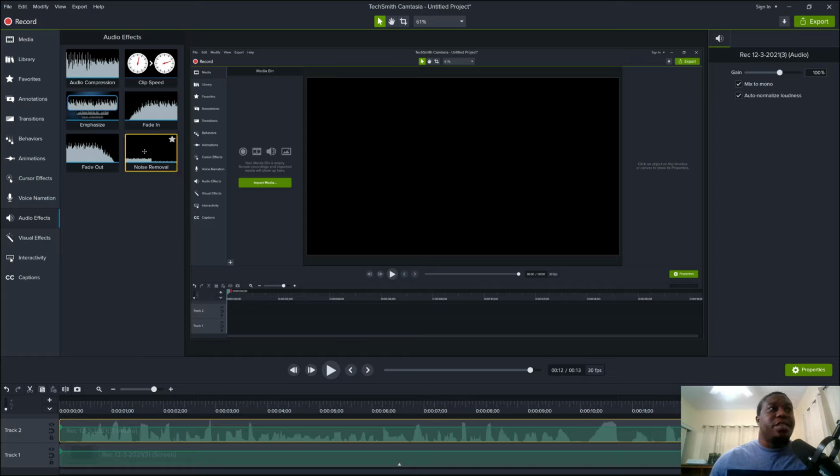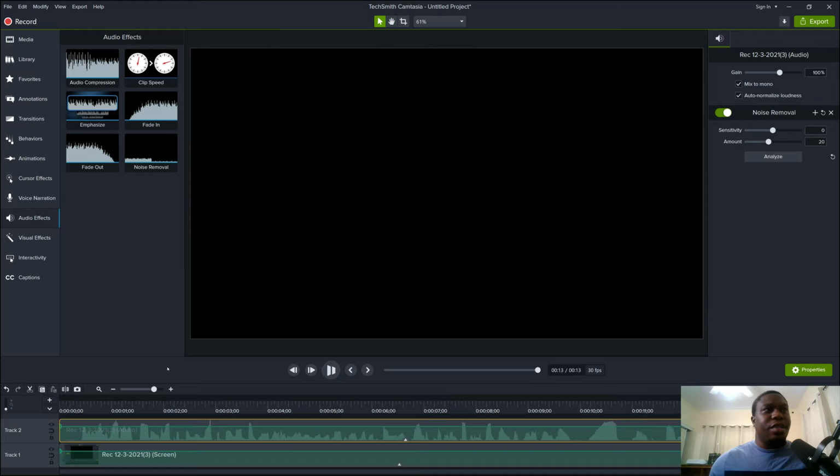So Camtasia would give you the option to go to audio effects, drag on noise removal, and then you can do analyze, which it automatically takes a sample. So generally you'd want to leave like a 5-second gap at the start of the video, so it has a sample of what the noise in the background sounds like, so that it can know what to do to the rest of the audio. But when I do that, listen to it.